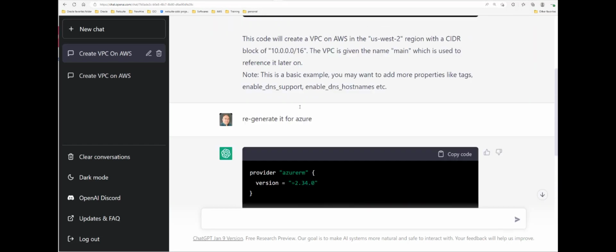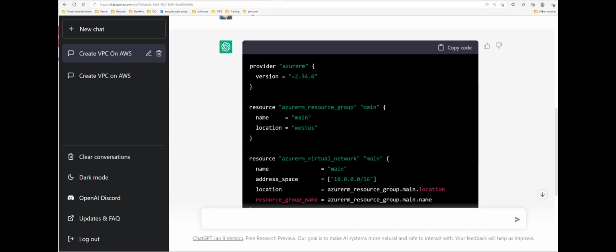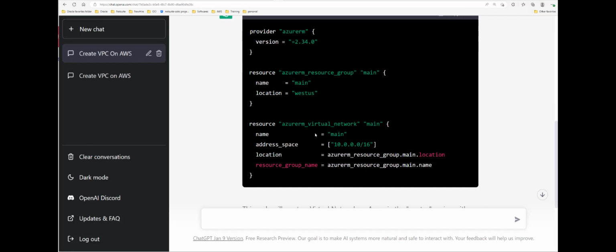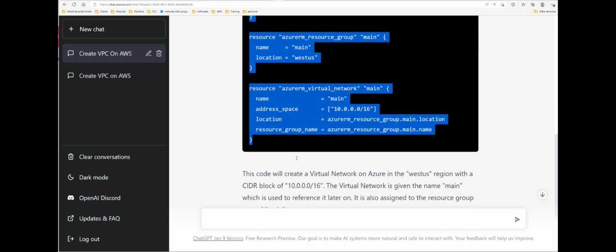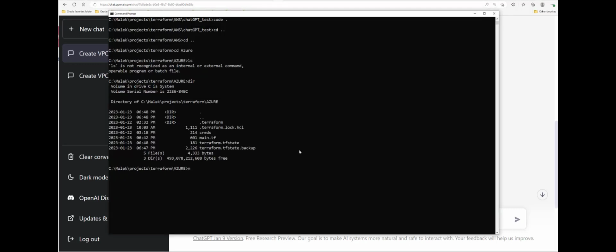Quickly regenerate that. That was for AWS. Regenerate it for Azure. Let's test it with Azure. Let's copy the code and use VS Code. Let's make a directory, Azure ChatGPT.